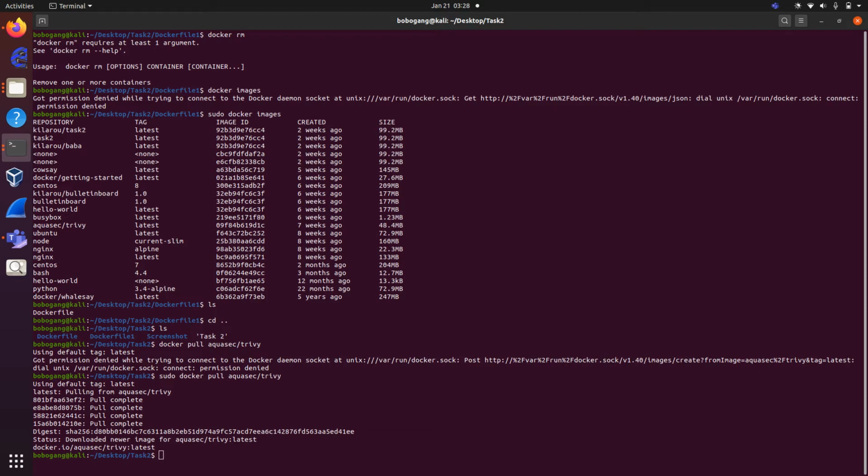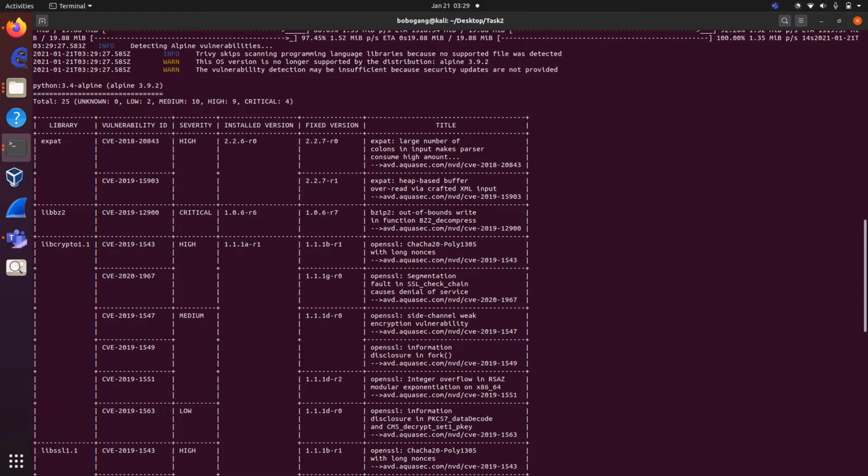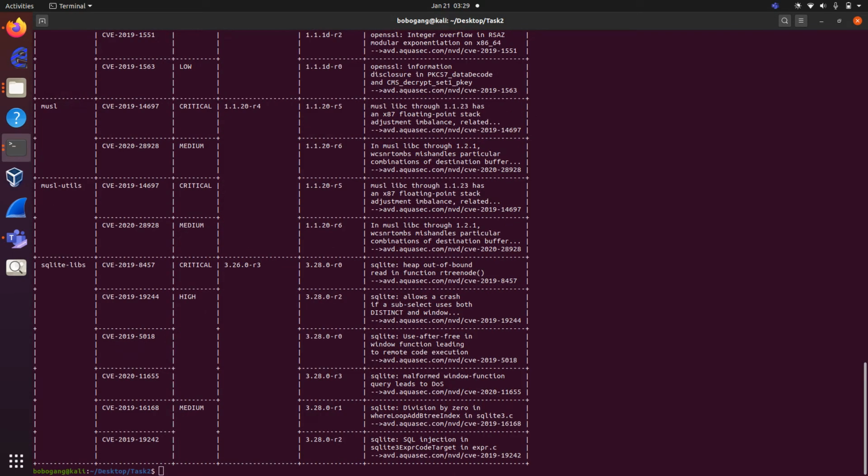Then we're going to use a vulnerability tool called Trivy. We need to pull it first when we're going to use it. So we run it against some previous images. This one is Python. That's the output. We can see there's 10 medium, 10 high, and some critical to low.